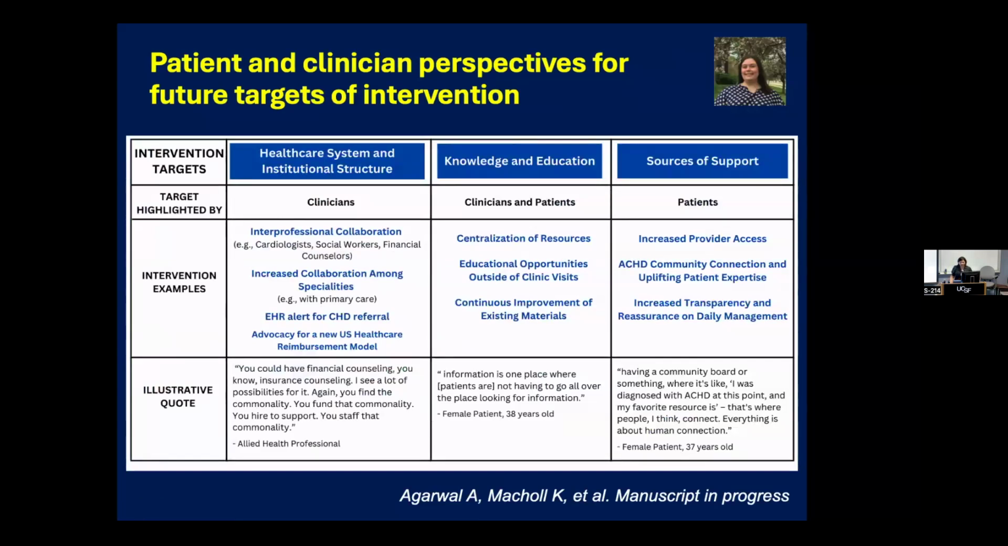Patients and clinicians differed in their priority and proposed implementation of each intervention target. Clinicians prioritized healthcare system and institutional structure and suggested interventions such as increased collaboration, EHR alerts, or advocacy for a new US healthcare reimbursement model as potential intervention targets. Patients prioritized sources of support, which included interventions such as increased provider access, community connections, and increased transparency and reassurance on daily management issues as their priority for improving care.